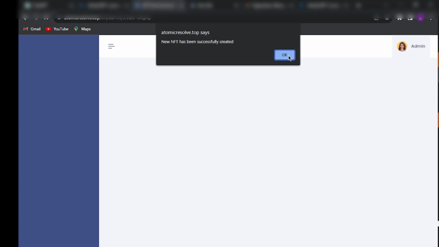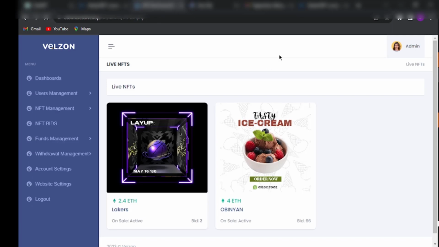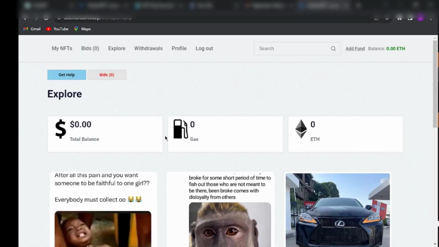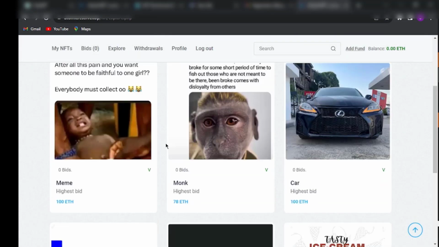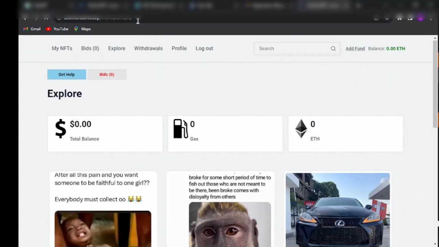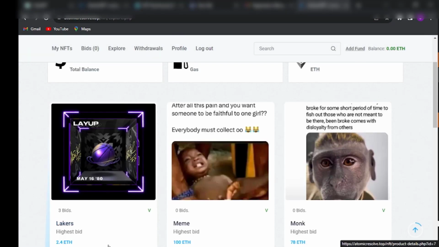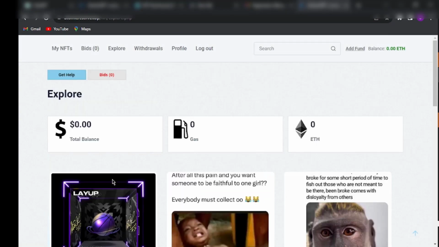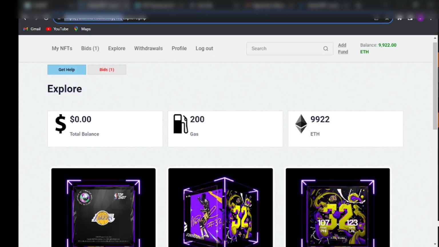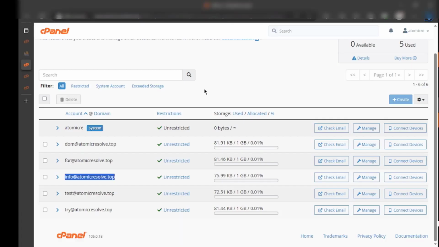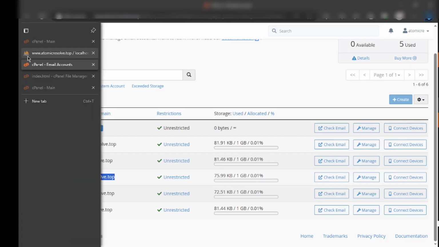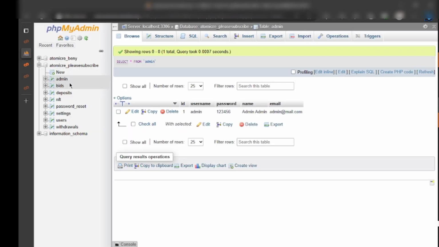So I'm done creating the NFT successfully, right? You can create as many as you want to create. Let me go back to the website and reload. This is the website, and we can see we can't find it here. Let me just reload and see. You can see it has appeared here. Now let's go back to the admin.